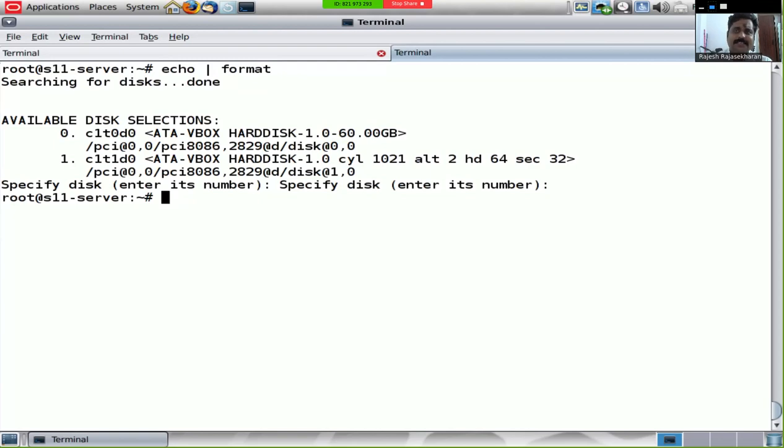I have a disk that I've added. Of course, it's not a physical disk. In fact, it's just a virtual disk that I've added to my VirtualBox. The disk is c1t1d0, and I do have a slice created, which is s0, a partition created on slice 0 of 1 GB. I'm going to assign this particular slice to the non-global zone.